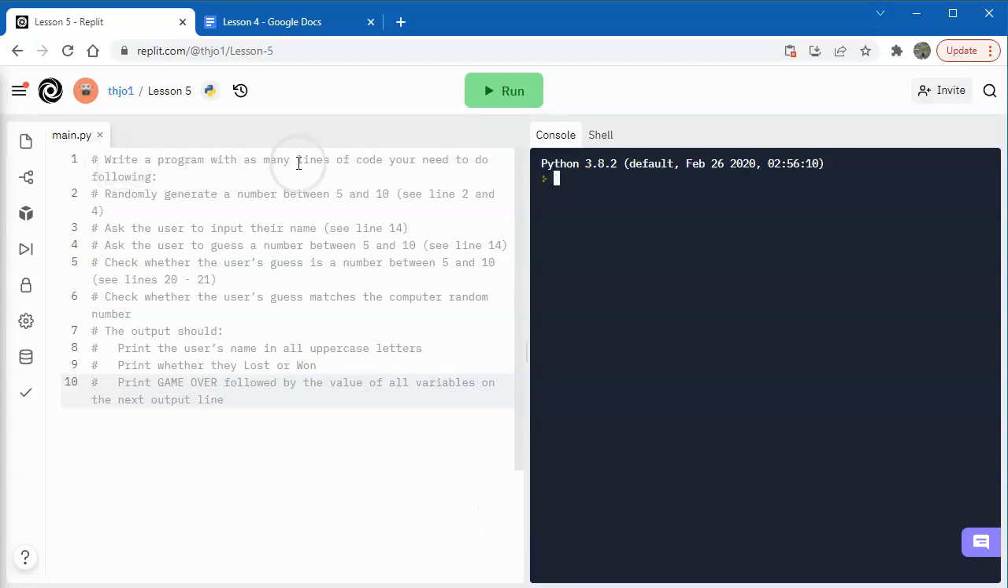You were asked to write a program with as many lines of code as possible. You needed to generate a number between 5 and 10, and then ask the user to input their name, ask the user to guess what number was generated, check whether the guess was between 5 and 10, check whether the user's guess matched the computer's randomly generated number, and then print an output that included the user's name in uppercase, whether they won or lost, and to print game over followed by the value of all the variables. So I'm going to go ahead and write this program really quickly.